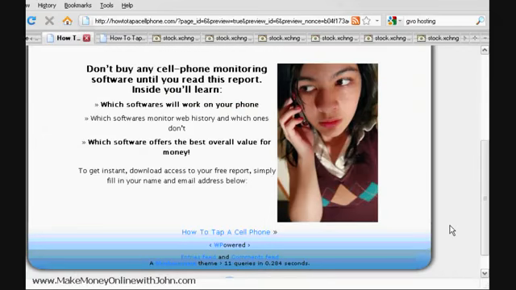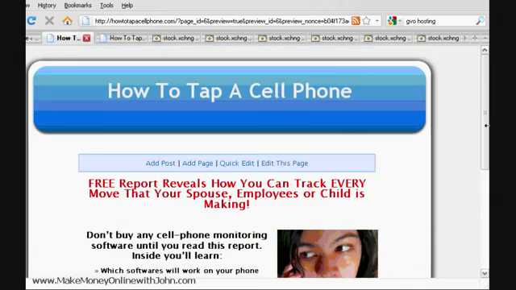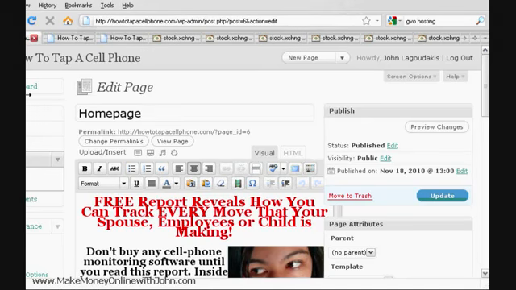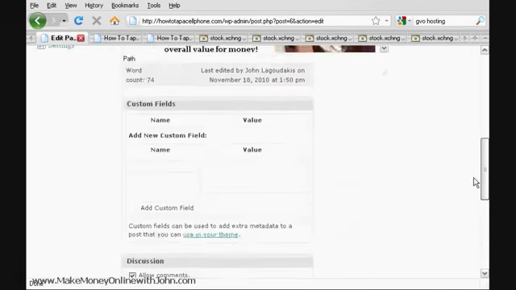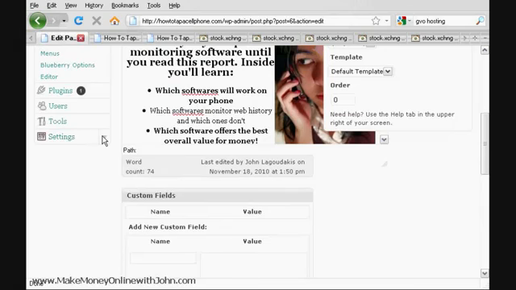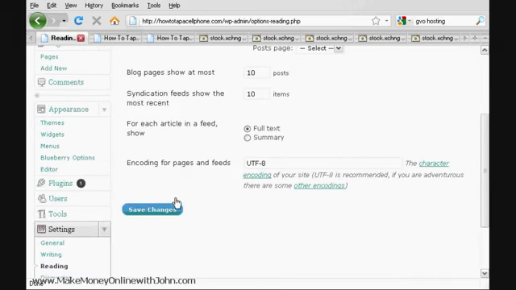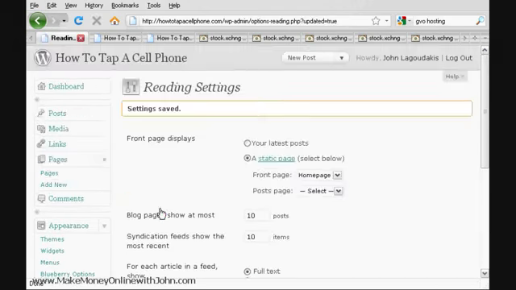There's one more thing we need to do, and that is to make this page that we see the page that everyone sees when they come to our main domain. In this case, howtotapacellphone.com. And to do that in WordPress, I'll just drag this back in so you can see. We need to scroll down to the settings section and select reading. And this top section here says front page displays. We want to select a static page and select our home page. Scroll down, click save changes, and that's done.